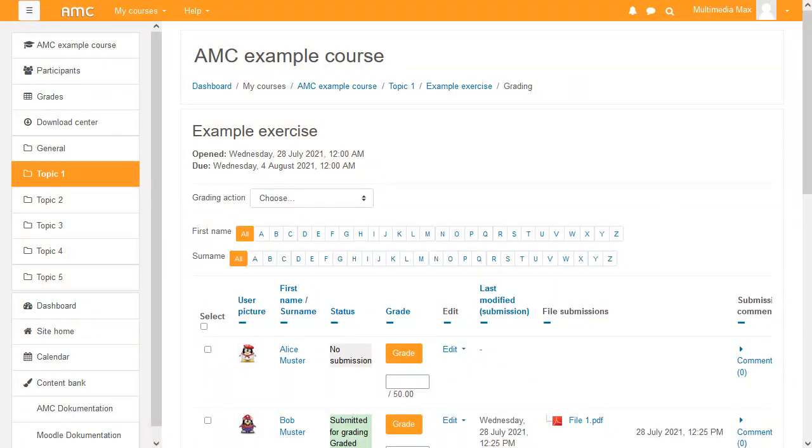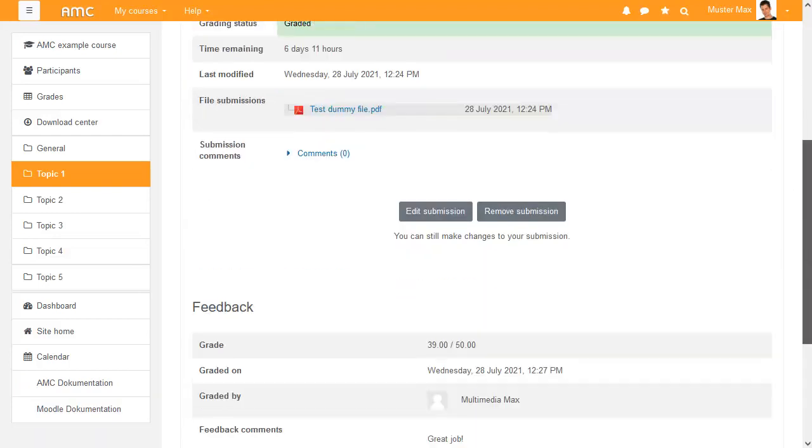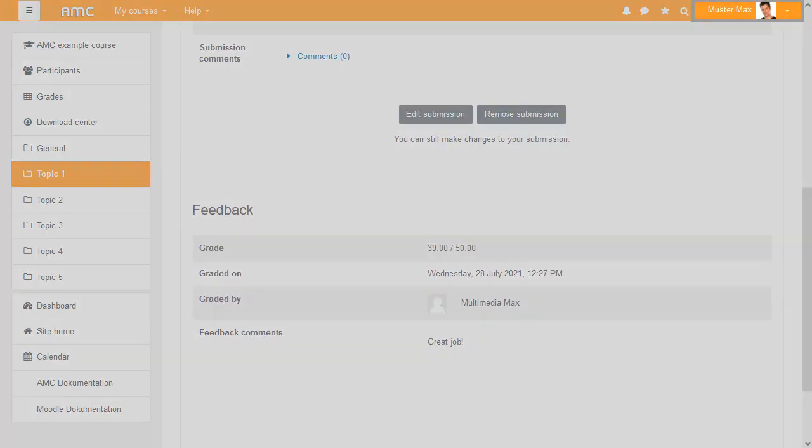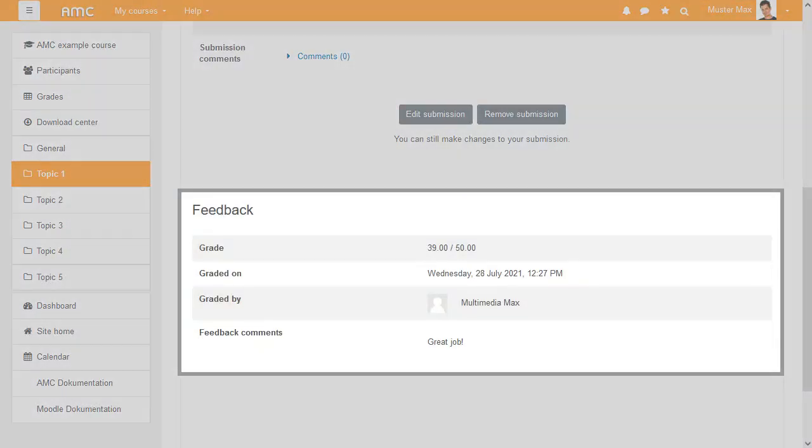We now switch to the student view. The student Max Muster sees his grade as well as your feedback immediately in the activity.